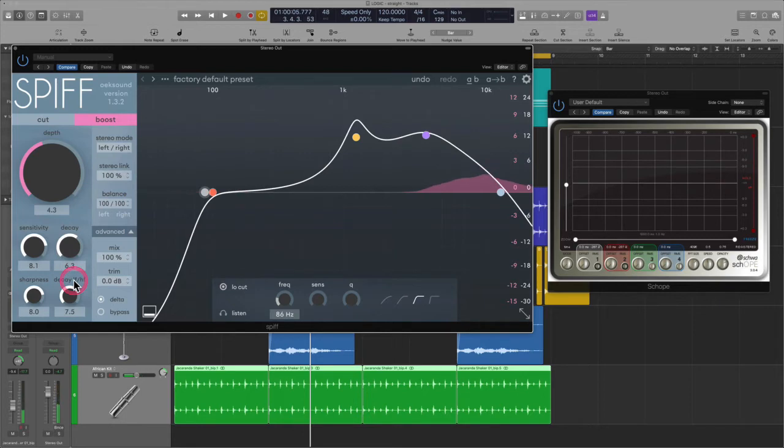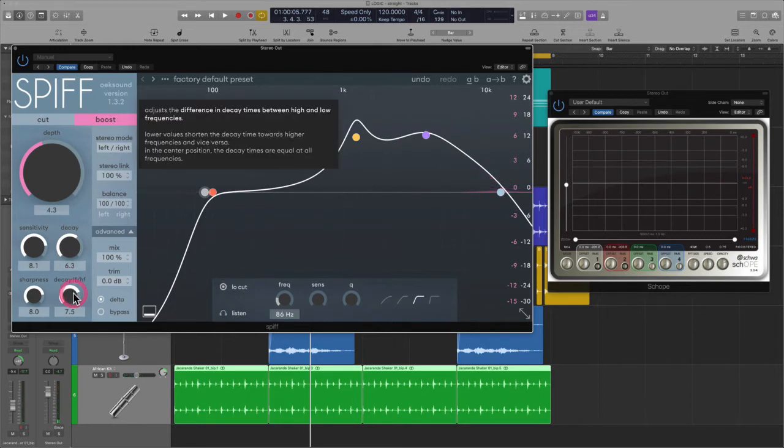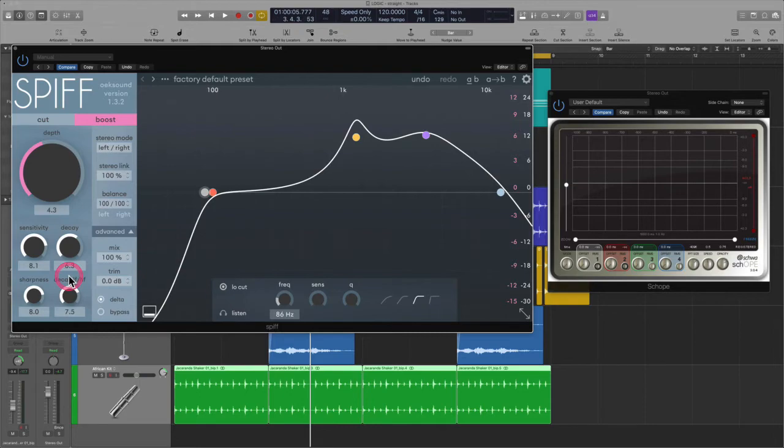Well, we definitely hear that it's coloring the signal and favoring it either on the higher spectrum or the lower spectrum. So this is very much a color knob. Let's make this a little bit brighter for our purposes.